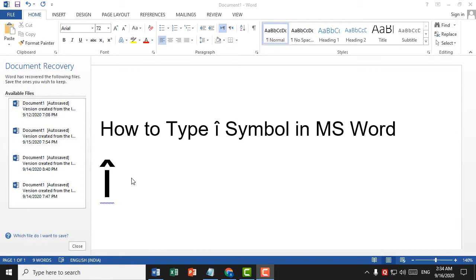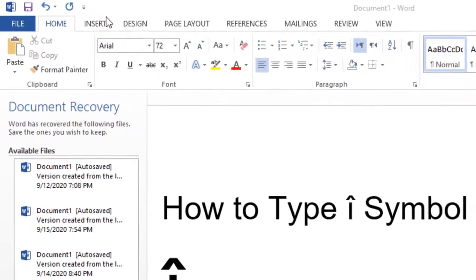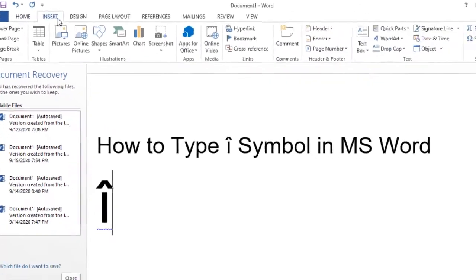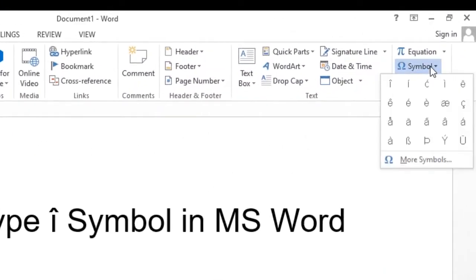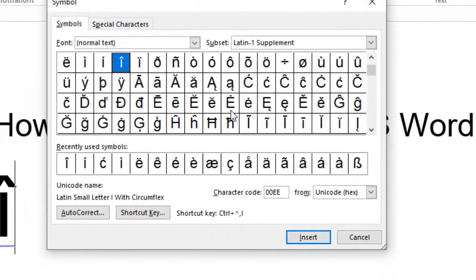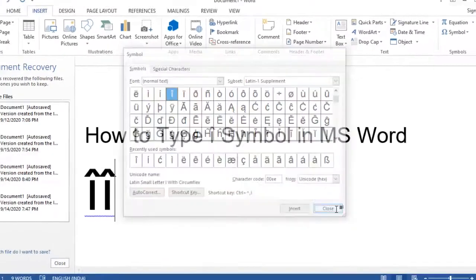So very easy guys, firstly click on Insert, after that click on Symbol, click on More Symbols and type here in Character Code 00EE. After that click on Insert and click on Close, that is.